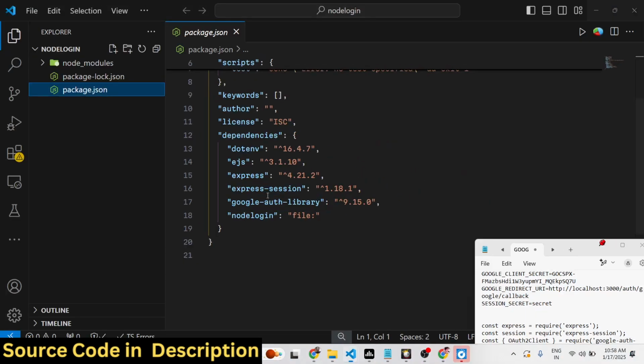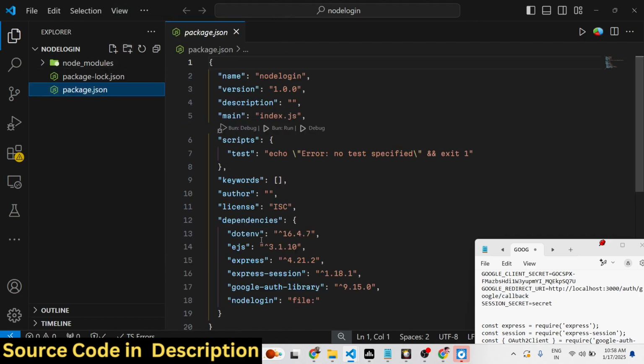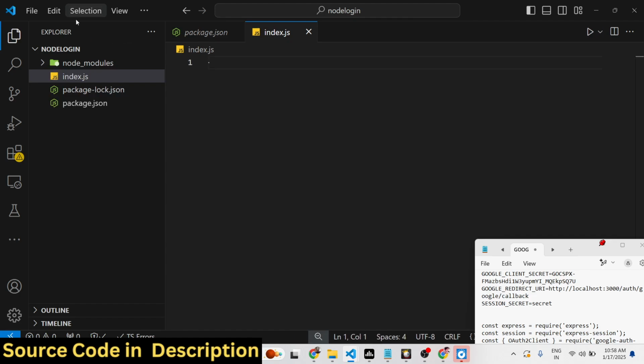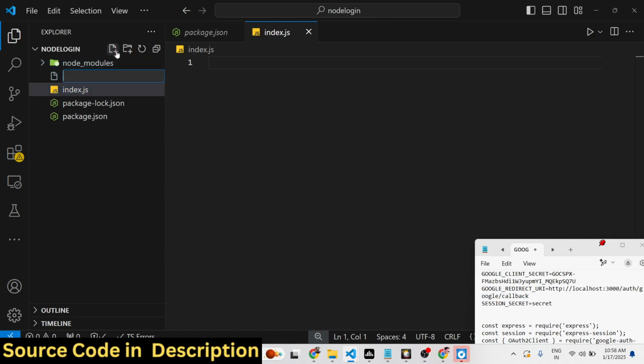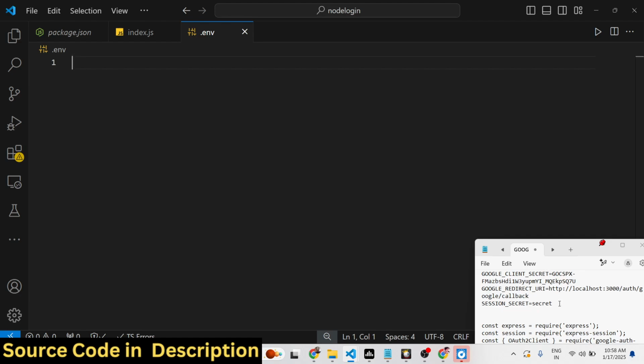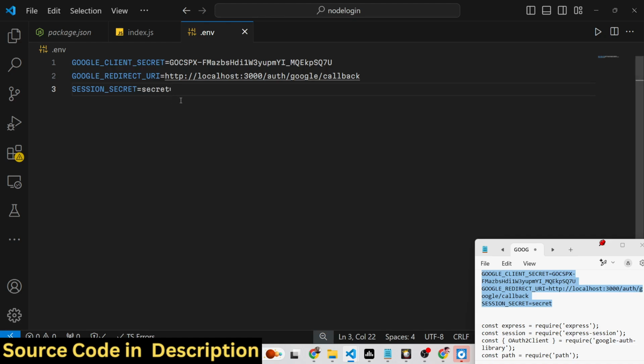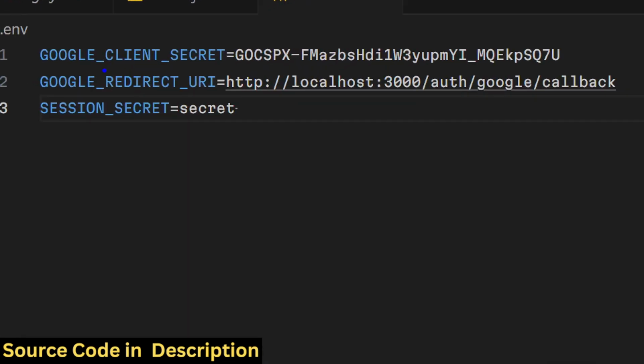Simply install these with a simple command. Go to your terminal, just type npm i and install all those 5 packages. Now to get started, just create a simple index.js file inside the root directory. Apart from that, we also need to create a .env file where we will store all this information, which is your client secret, client ID, redirect URI. So just create these 3 variables and the session secret as well.